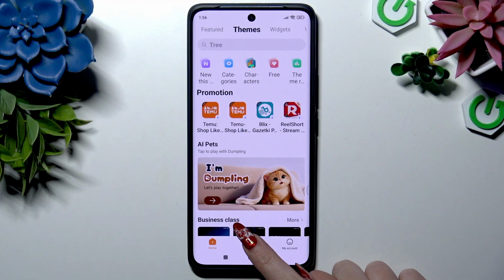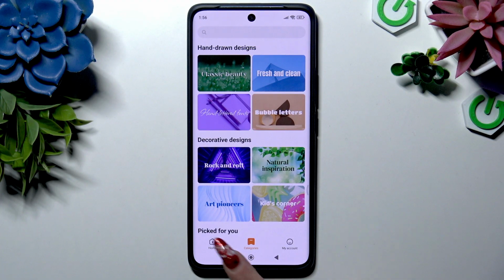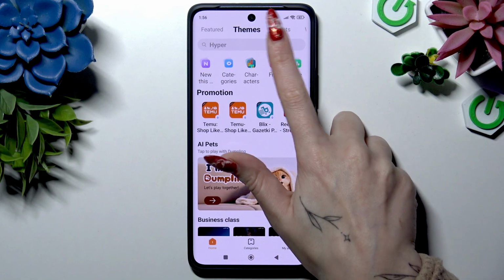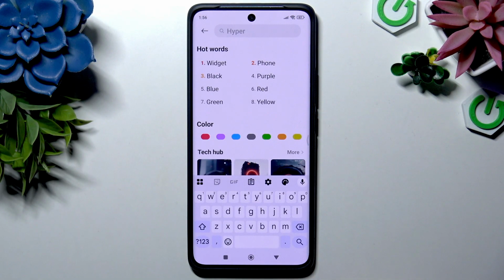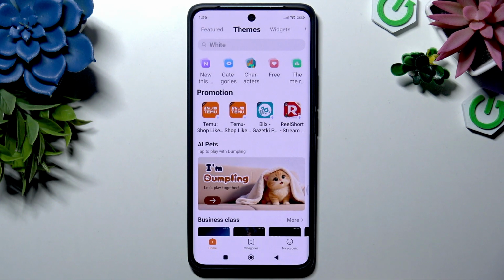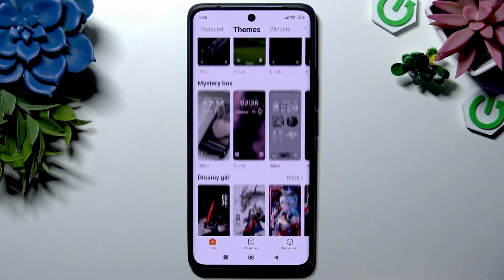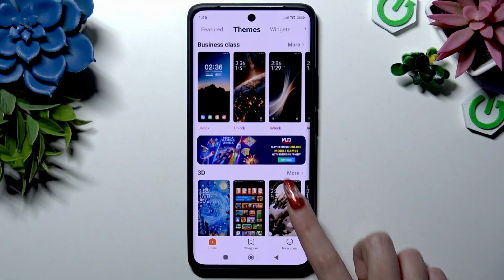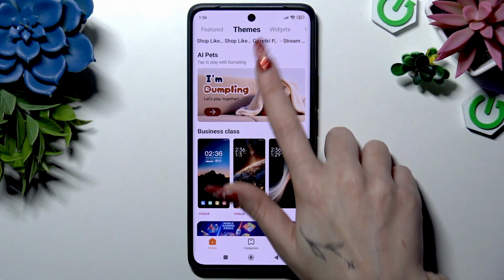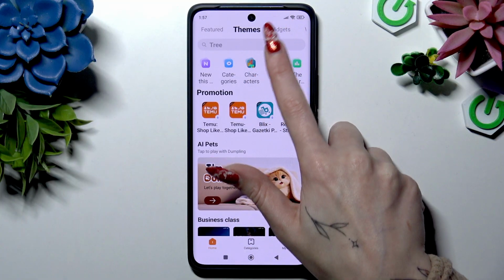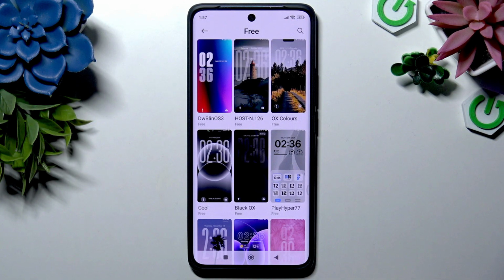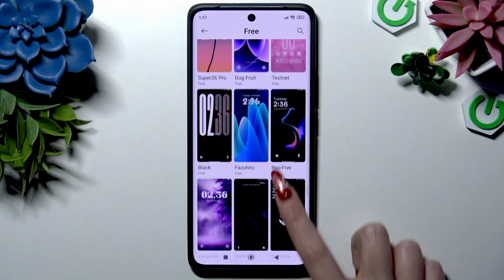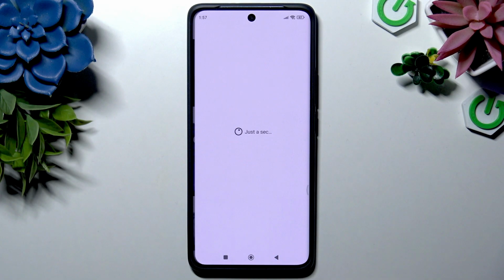Clicking on Categories at the bottom to select one of those. Tapping on the search bar and typing in whatever you want to. Or simply scrolling down until you see anything you like. Either way, when you find your perfect theme, you can either buy it or select one of the free ones.